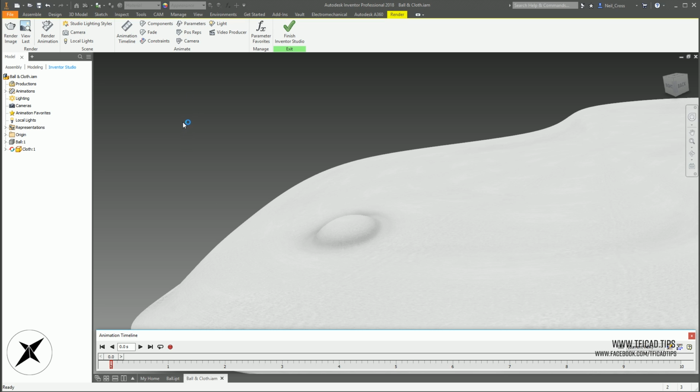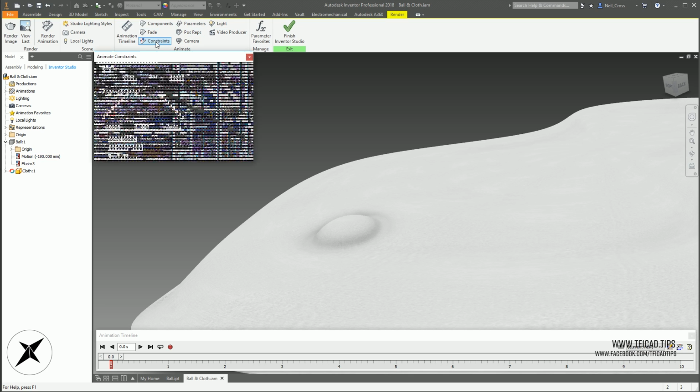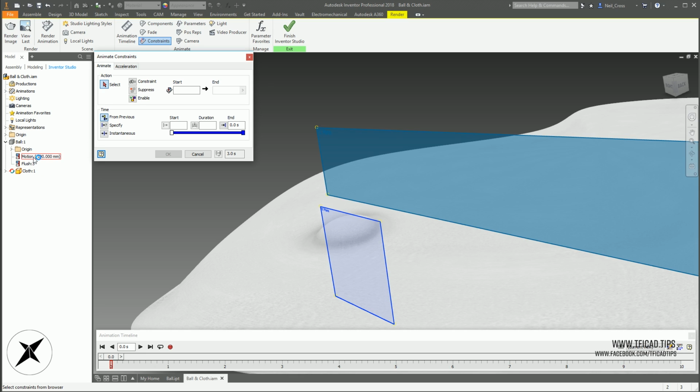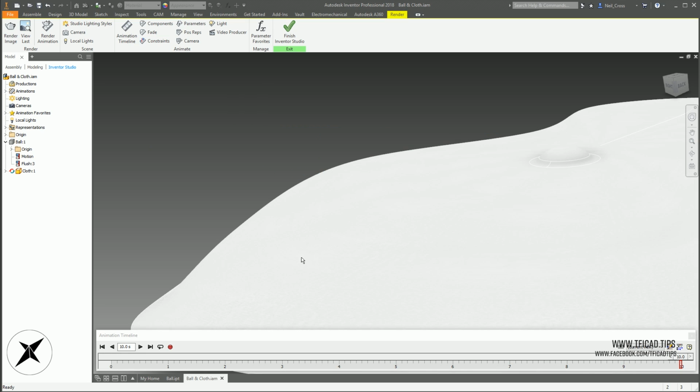Hit OK, and then we are going to select the constraint there. So that's the constraint we want to animate. So we're going to select Animate Constraints. We're going to select the motion constraint. We want it to start at 190, where it is now, and we want it to end at 0. And we're going to start that motion at nothing, and end at 10 seconds. And then click OK. So over the 10 seconds, it's going to move from there to there.